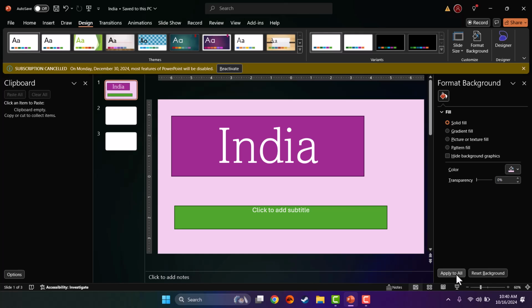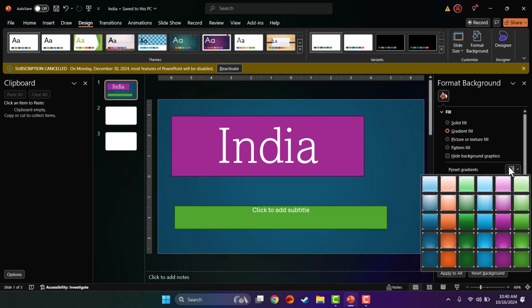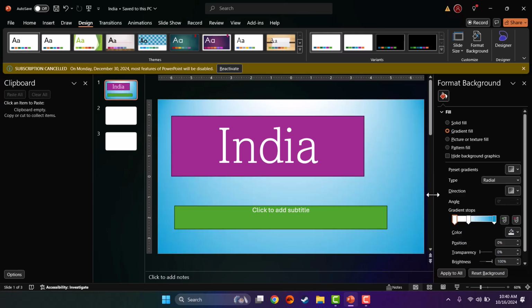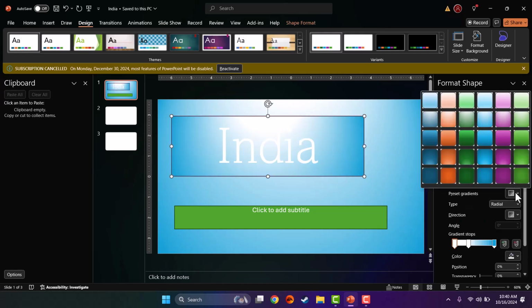One of my favorite features is the gradient fill. It gives you a more metallic color that you can choose from, a more three-dimensional color. You can also apply gradient fills to your placeholders as well.